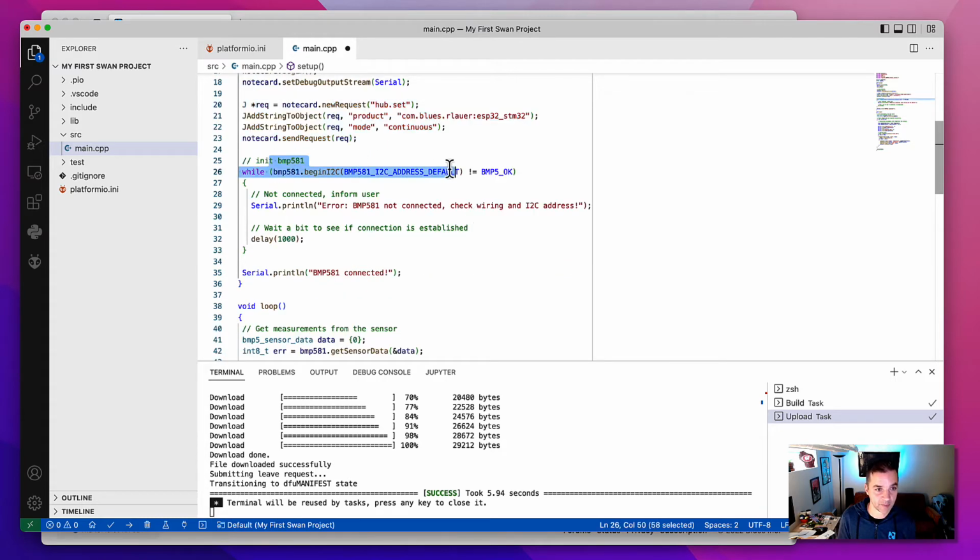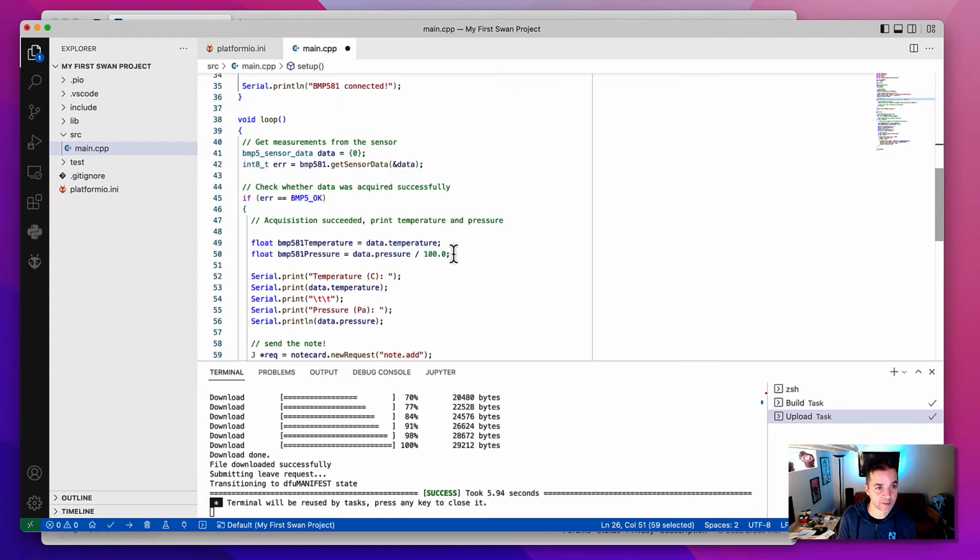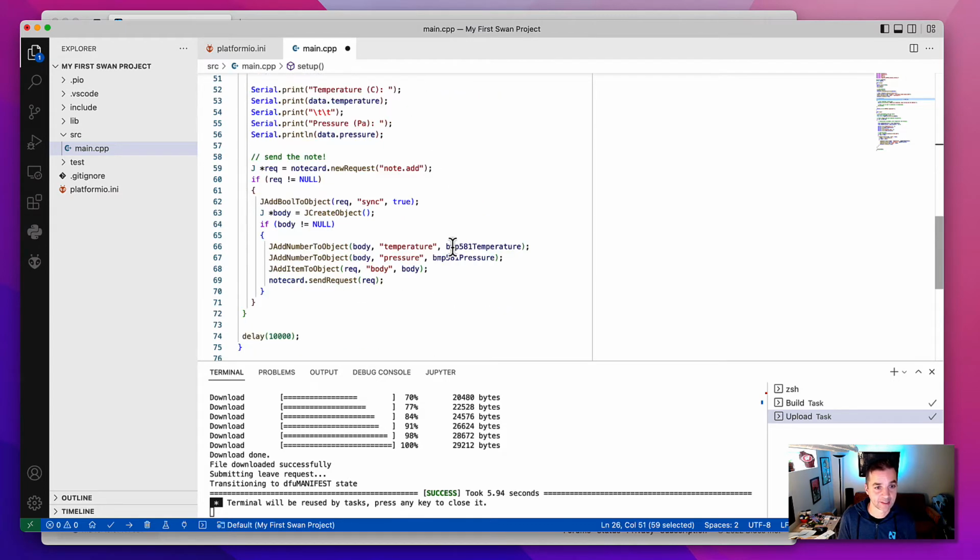And I'm going to initialize my BMP581, and in our loop, we're going to gather sensor data every 10 seconds. And every 10 seconds at the same time, we are going to compose a note, which is a JSON payload that's going to get sent to Notehub. And that note is going to contain temperature and pressure data.